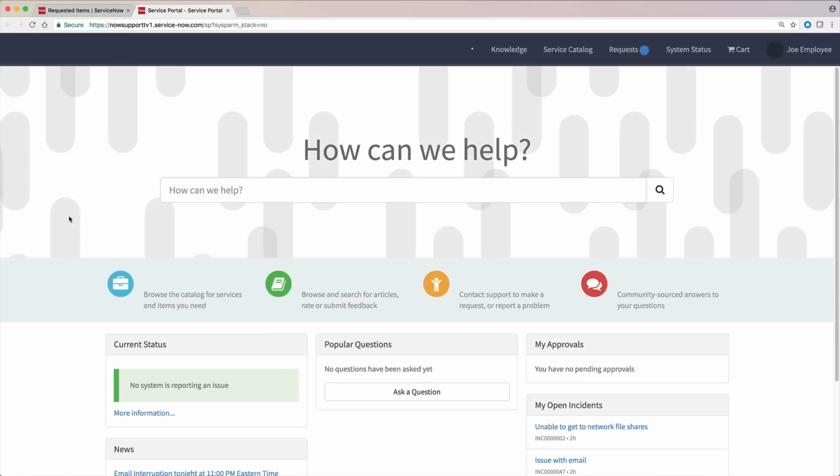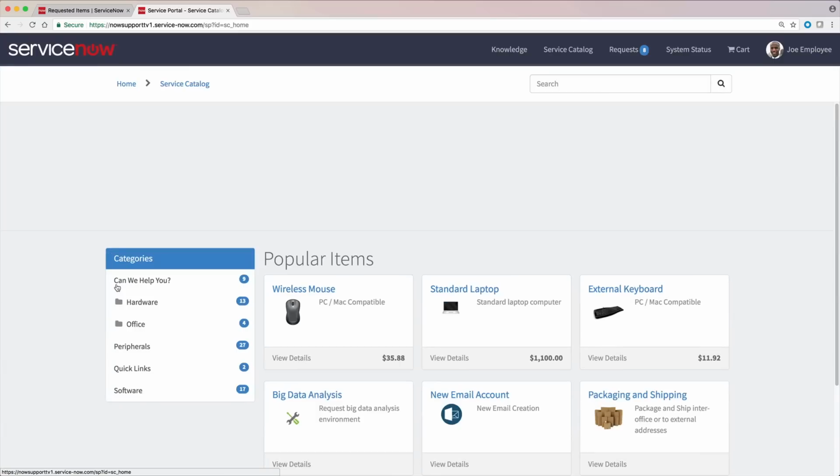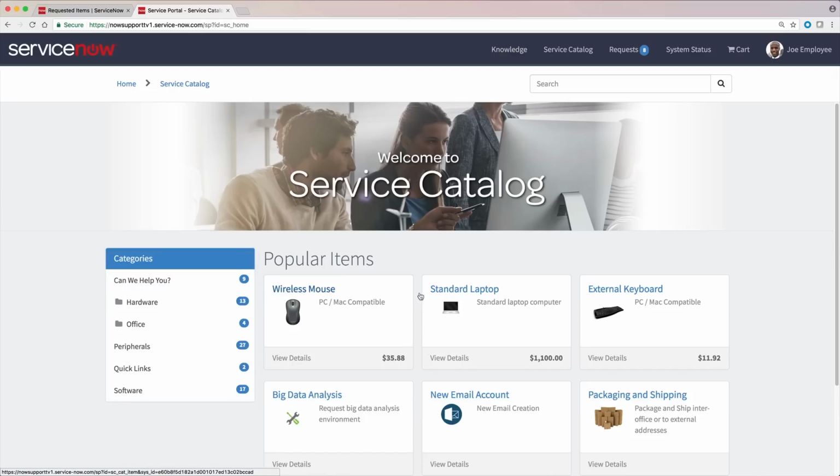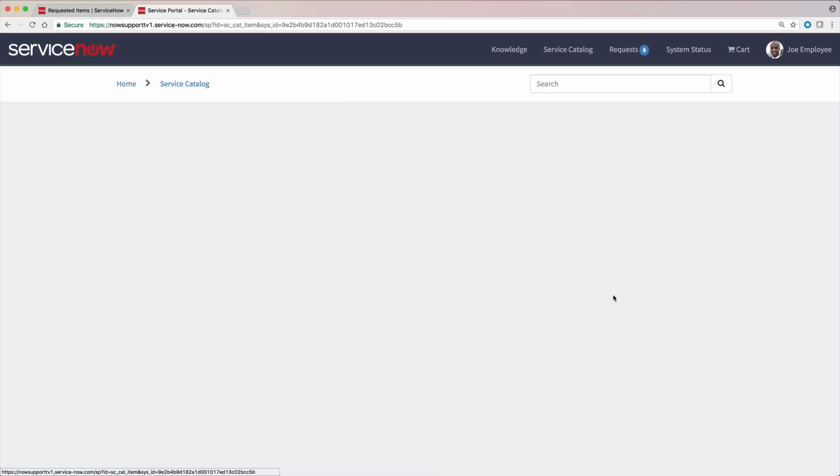If your instance is set up with a service portal, you can also submit and track requests this way. Service portals provide an intuitive interface for end users to access specific platform components. Here's how we get to the Service Catalog within the Service Portal. The same categories are here, and the same items. For example, here's the external keyboard we ordered earlier.